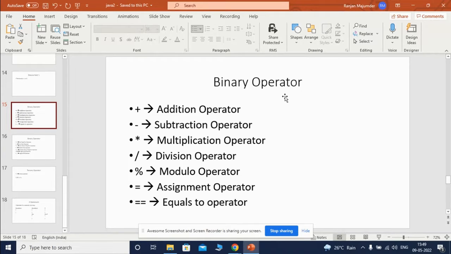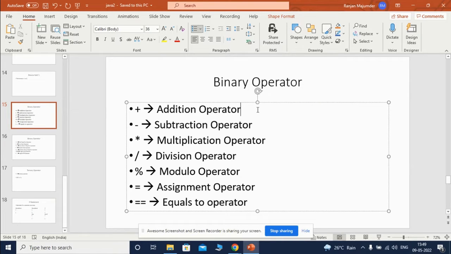In my previous tutorial, I explained the functionality of unary operator. In this tutorial, I am going to explain the functionality of binary operator. Remember, there are three types of operators: unary operator, binary operator, and ternary operator. You can see these are the examples of binary operator.